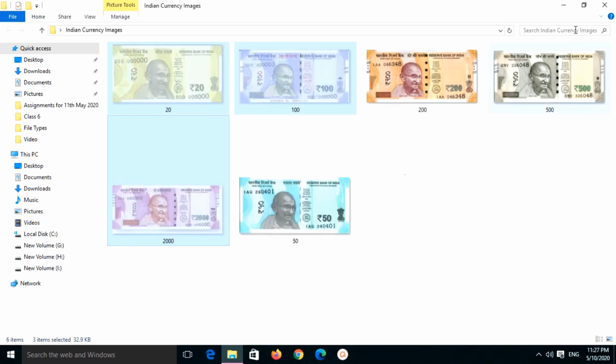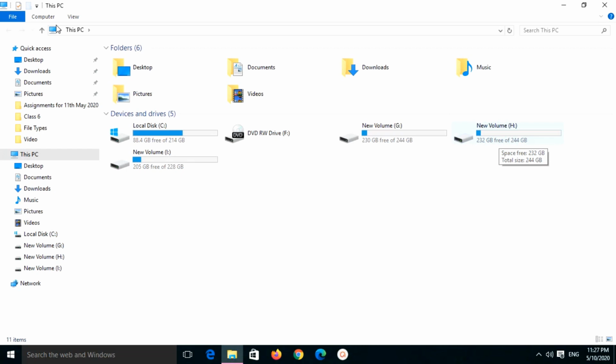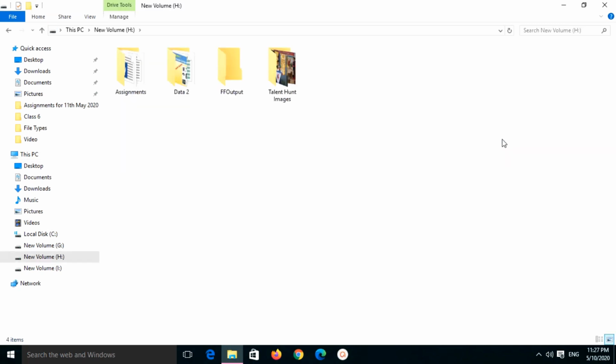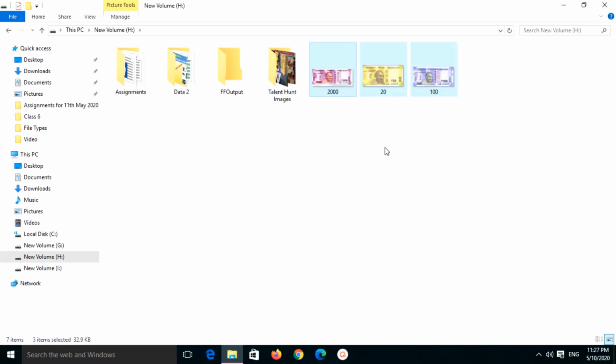After clicking on cut, close this folder and go to the destination where you want to paste. Now I want to paste these three currency note images on H drive. I went to the H drive, I will right click here and click on paste. Now if you see, all these three images have come here to H drive.